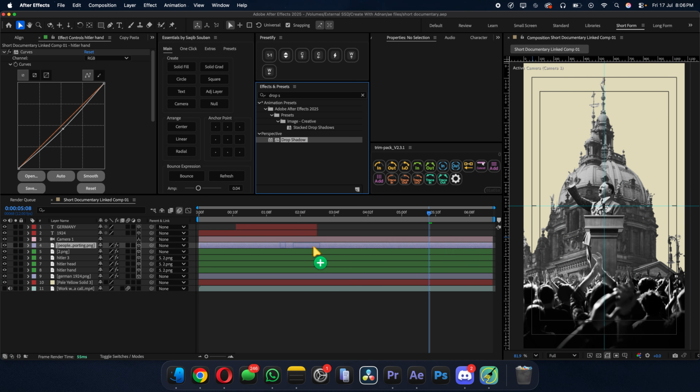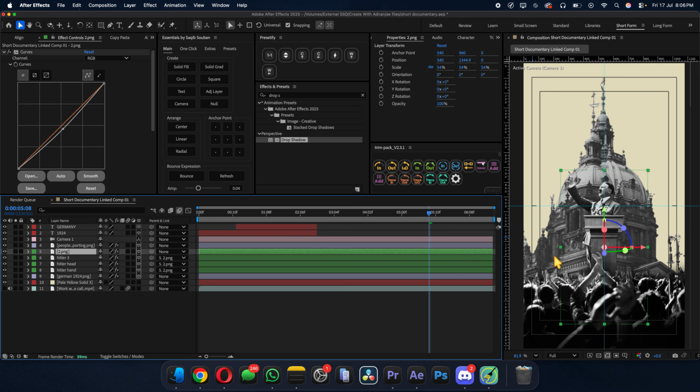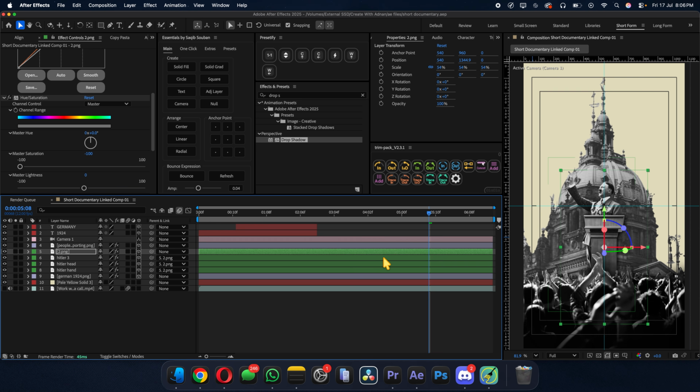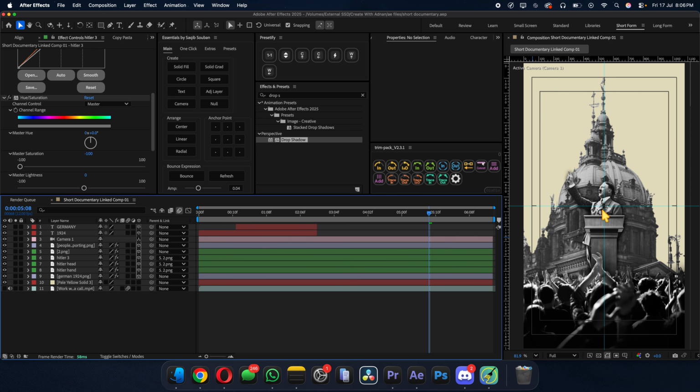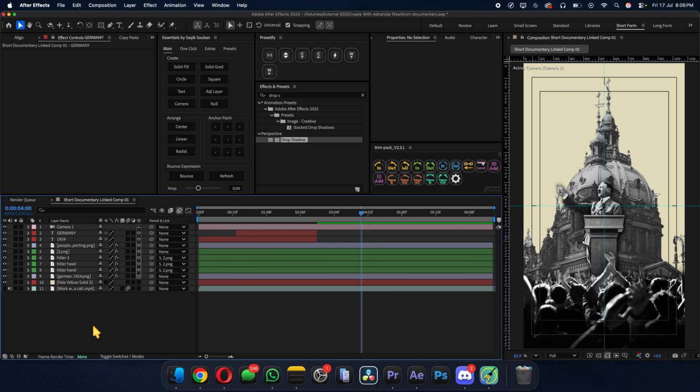Now that's one thing I would do. Add drop shadow to the crowd. Make sure the opacity is 100. The distance should be 10, and the softness should be around 100, something like this. Select this and put it on this one, and also on Hitler, as you can see. Look, just to make sure it's not blending with the background image. Okay, remember that.